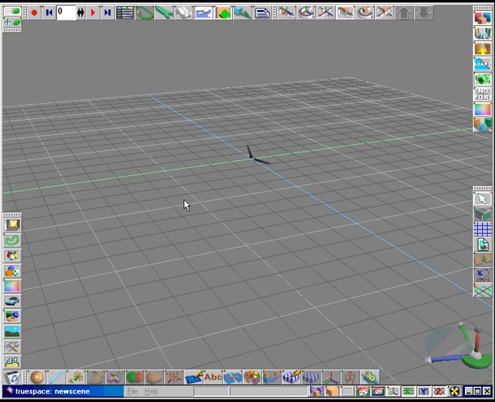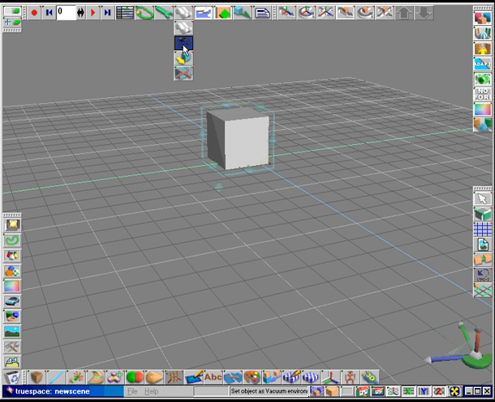Here's how you assign an isolated environment. Start by making a cube. Next, choose an isolated environment. That's it.